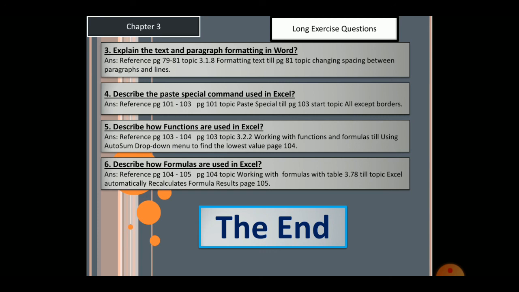I hope you have learned each topic properly. You can repeat the lectures to strengthen your concepts if you are lacking in any.